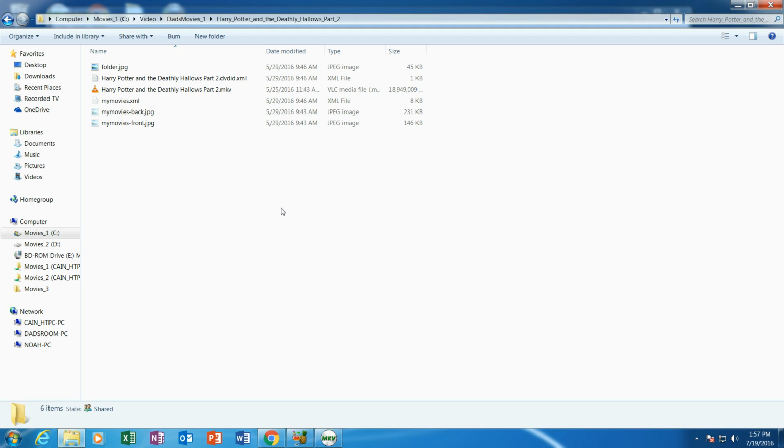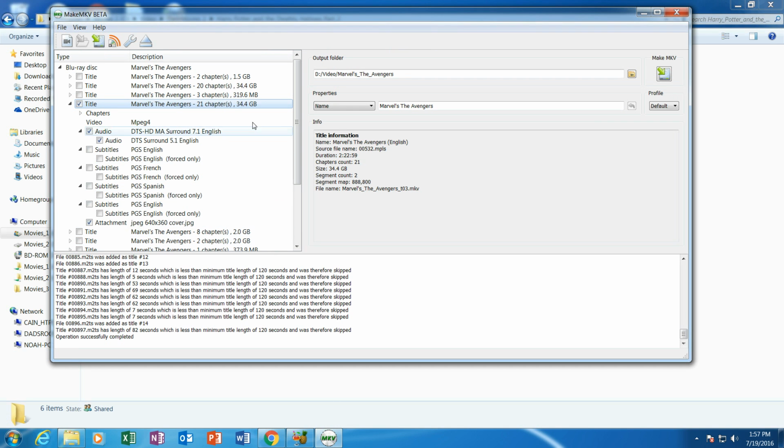I would just, again, try to make it as good as possible up front. But you can see here too, still Harry Potter and the Deathly Hallows Part 2, all those underscores, and it picked it up just fine. But I think I did have to change the file name in here. So hopefully that's all pretty straightforward.